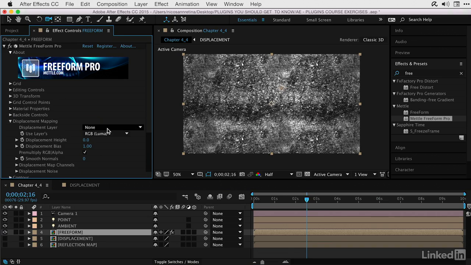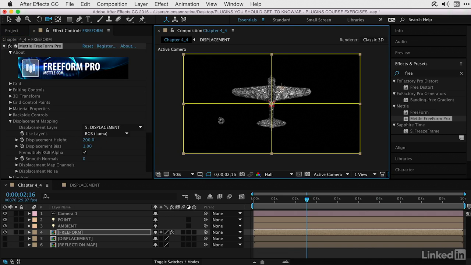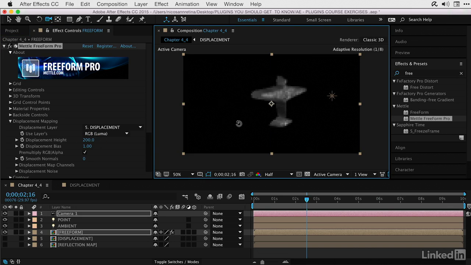So I'm going to go here and choose this from none and change this to displacement. And voila, we see our airplane. I want to increase its height a little bit by changing this amount to 200. And this is going to now be extruded outwards, as you can see as I orbit around the scene.